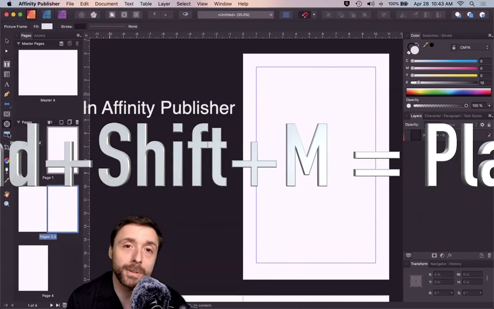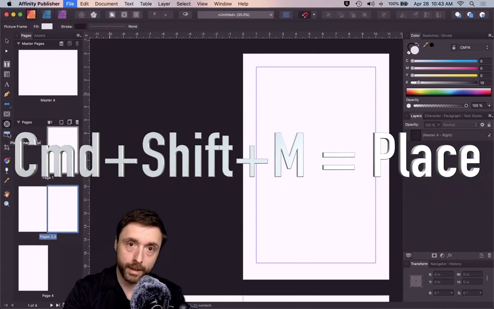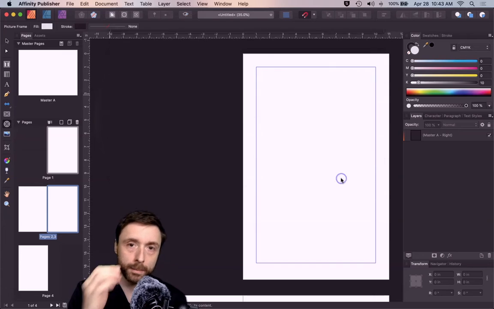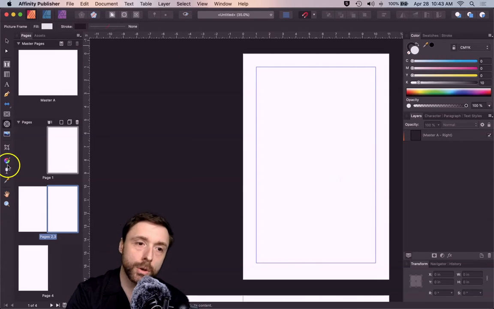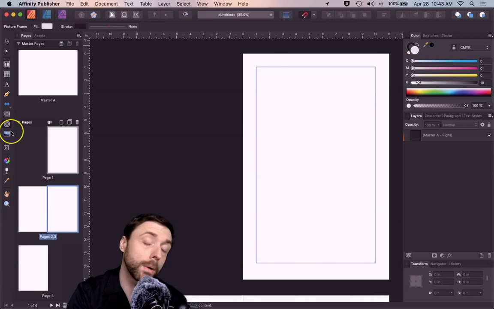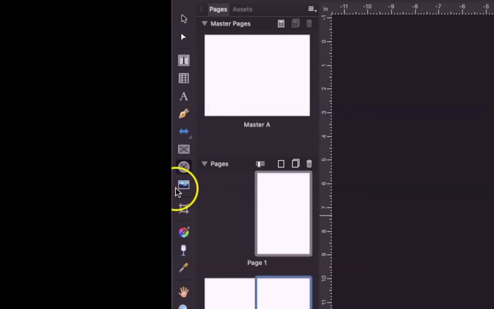In Affinity Publisher, it is actually Command Shift M for your place tool. And I'll explain why that is in a little bit, but if you're looking for that, this is also the same tool where you would be able to place. They have it right there in the toolbar, so you don't have to know that key command. Now, this toolbar can be completely customized.